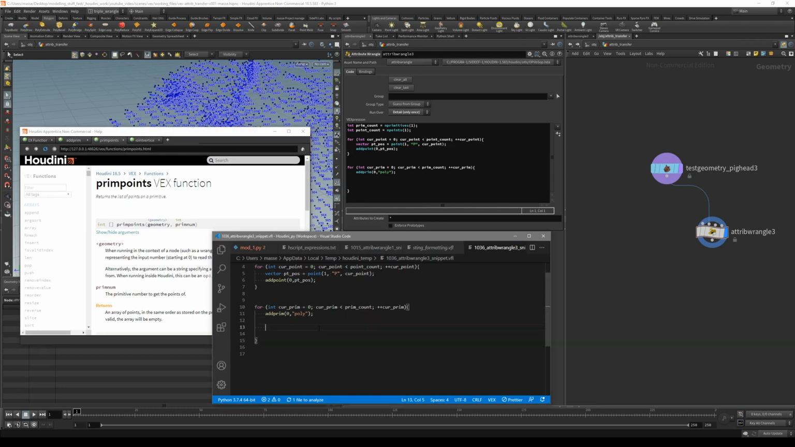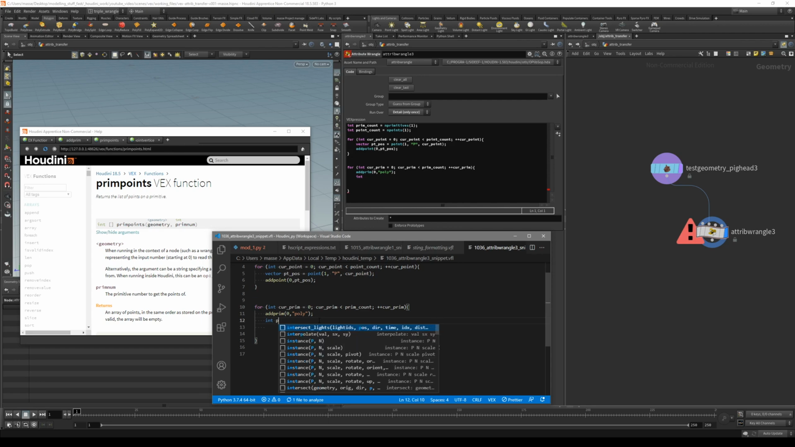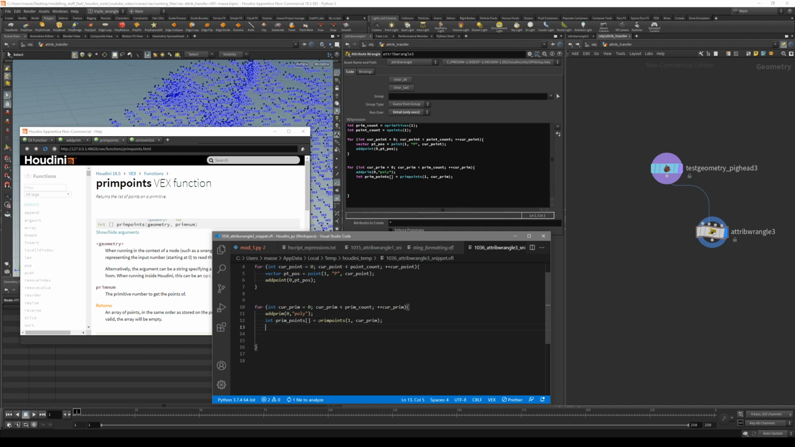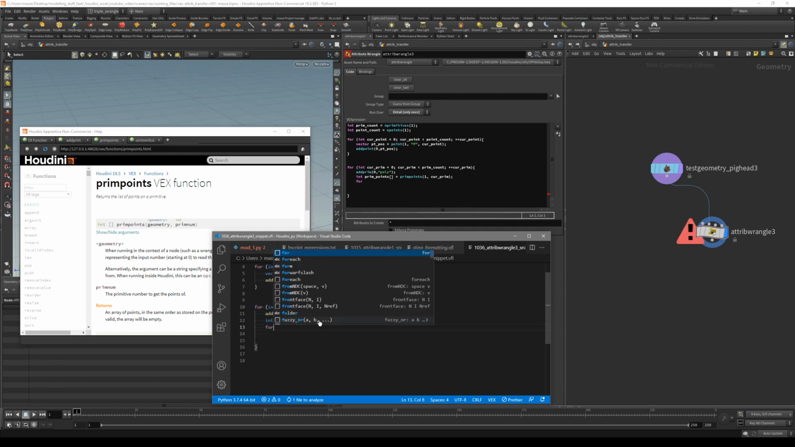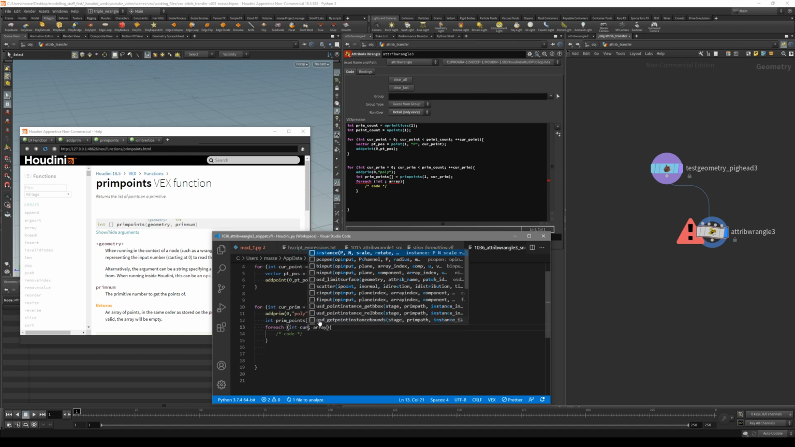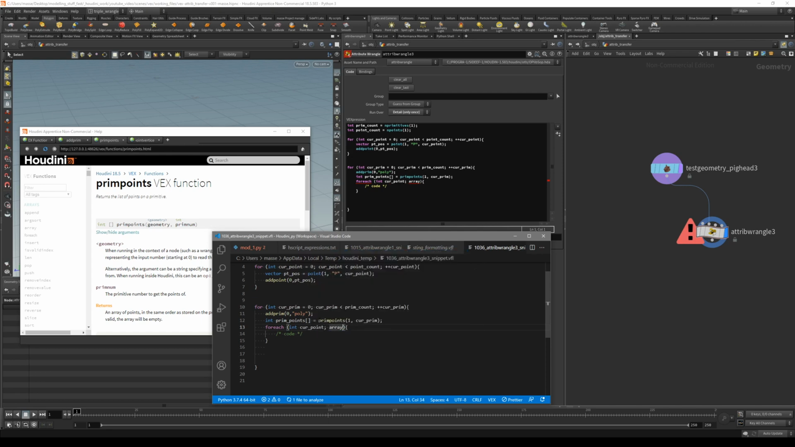So let's get onto it. Let's create an array. This is going to be an int array. Let's call it prim points, with square brackets for the array. Remember, let's get our prim points on geometry 1, and the prim number is going to be the current primitive, like that. And now let's run over this array. For an array, it's always a for each. We do not need an index, so we want just a value. So that's going to be int value. Let's call it current point, and let's give it the array prim points, like that.